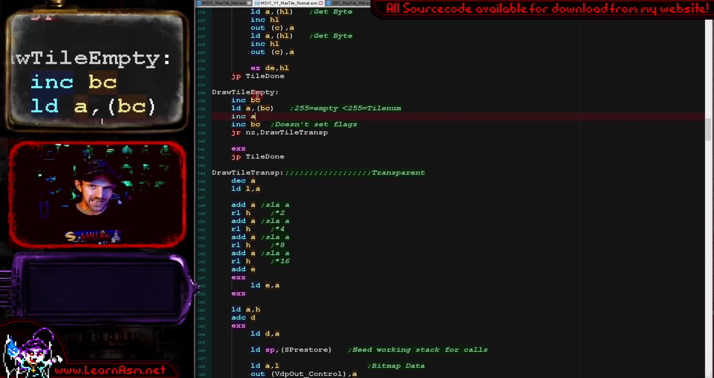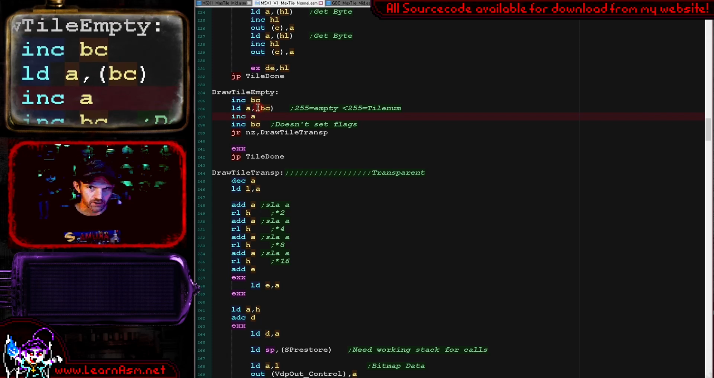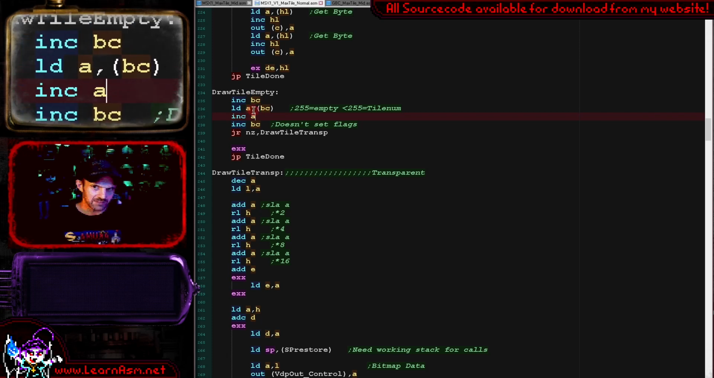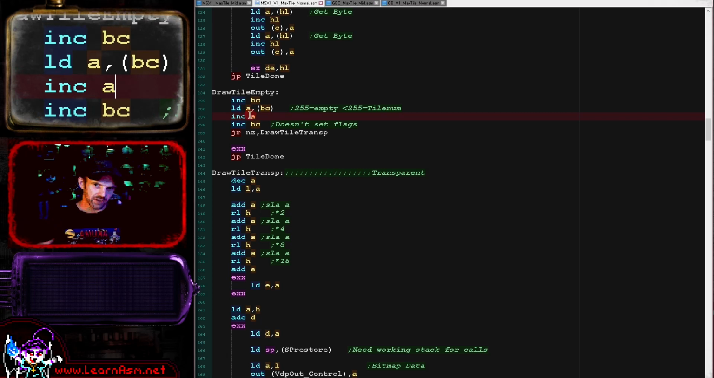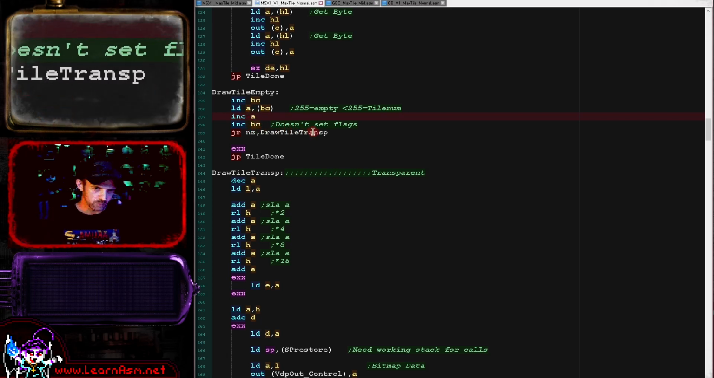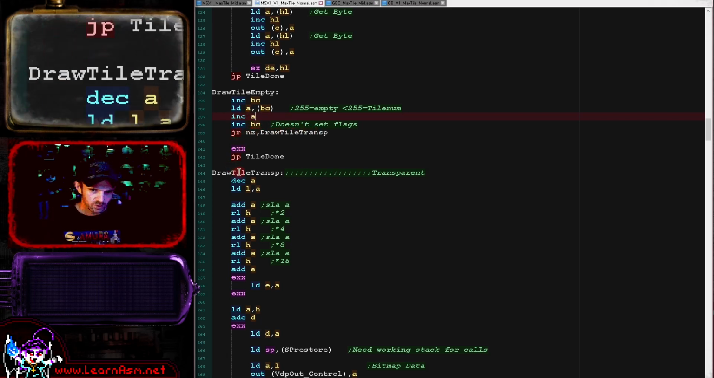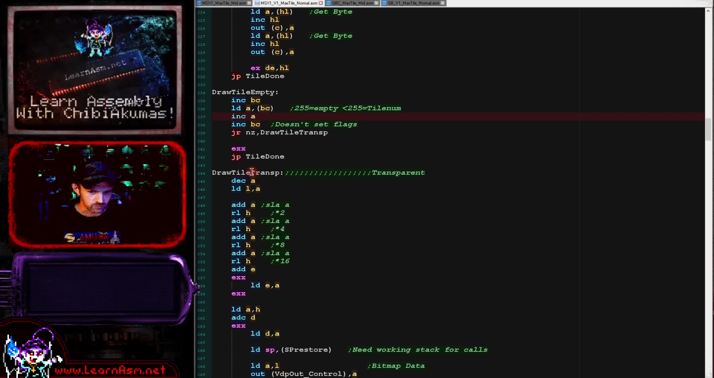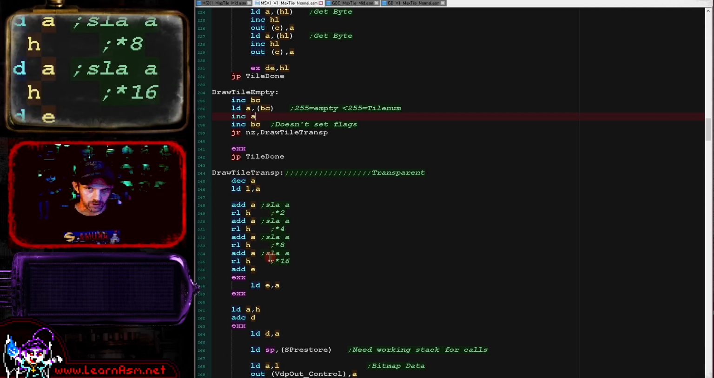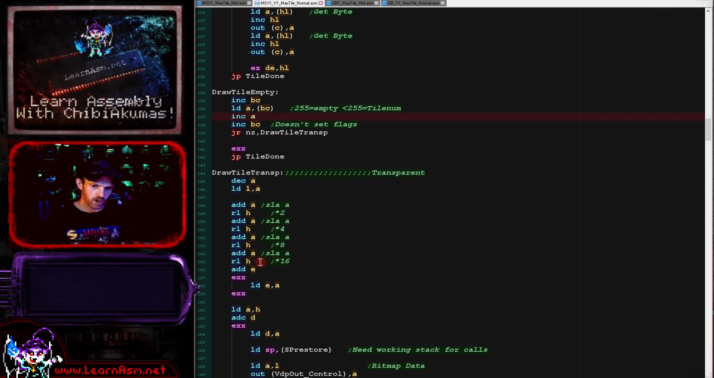Now those completely empty tiles basically have a tile number of 255. So to test that, we increment the tile number read in. If it was 255, that becomes 0 and sets the zero flag, in which case we just return. Otherwise, we're going to draw this transparent tile to the screen. Now, what we need to do basically is we need to multiply our tile number by 16 here to get the correct source tile pattern data.